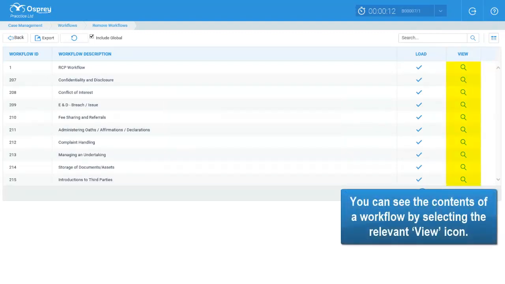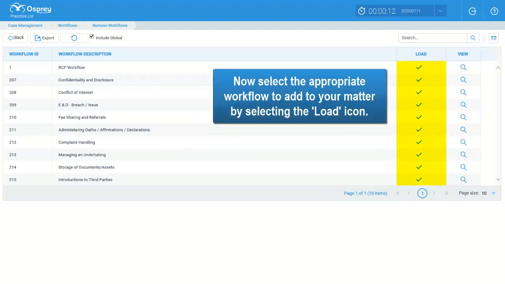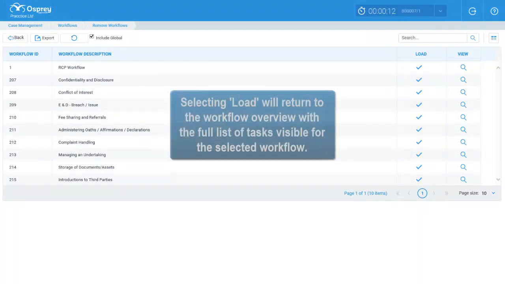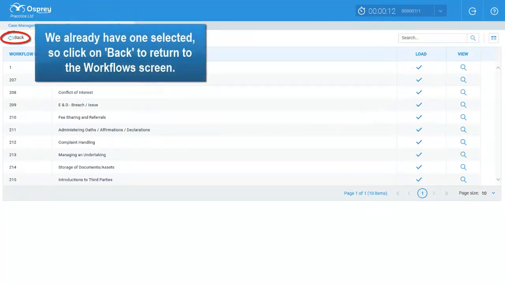You can see the contents of a workflow by selecting the relevant View icon. Now select the appropriate workflow to add to your matter by selecting the Load icon. Selecting Load will return to the workflow overview with the full list of tasks visible for the selected workflow. We already have one selected, so click on Back to return to the Workflows screen.